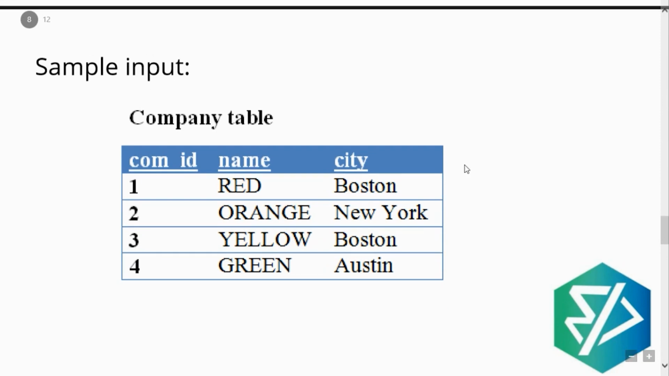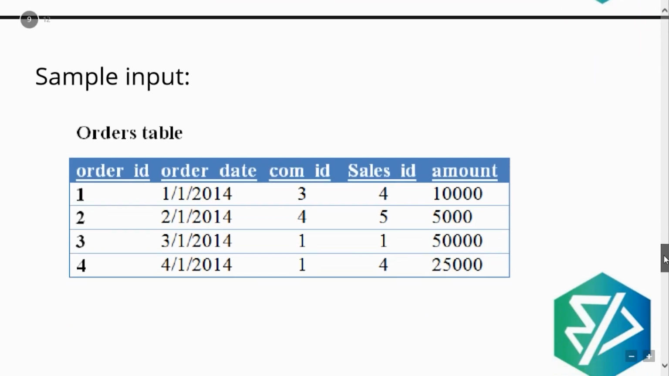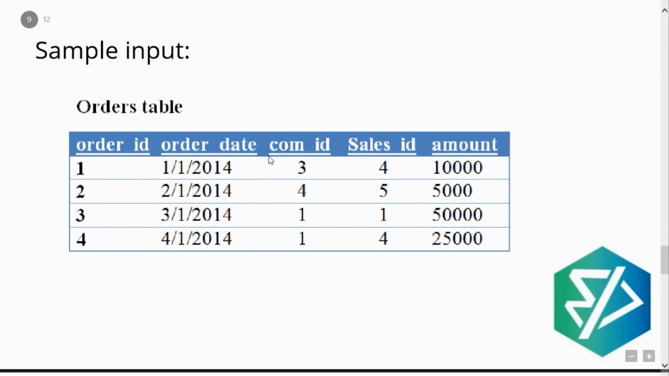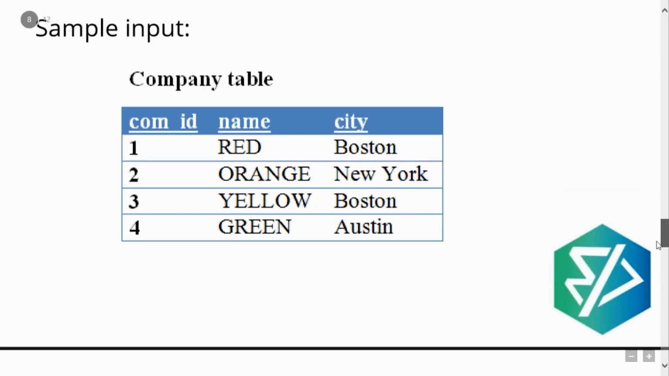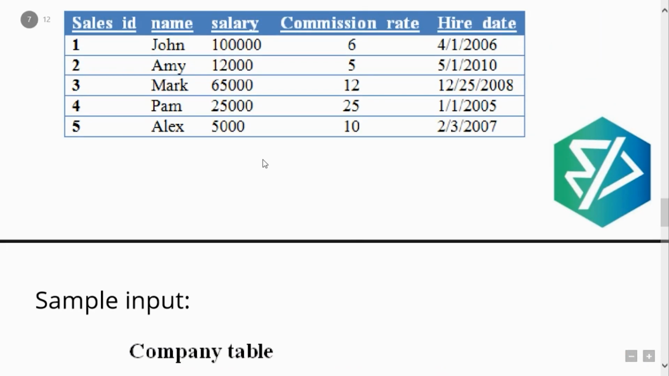Then you have the company table wherein 4 companies are present: red, orange, yellow, and green. You need to find the salespersons who haven't got any orders from the red company. Finally, you have the orders table with the order details. Company ID is present in this table and sales ID is also present. And this is the output, wherein you have the names Amy, Mark, and Alex. Amy has the sales ID 2, Mark has 3, Alex has 5. So 2, 3, and 5.